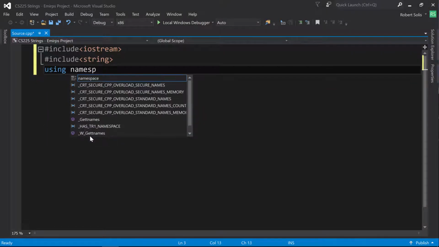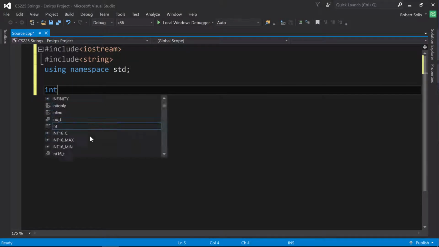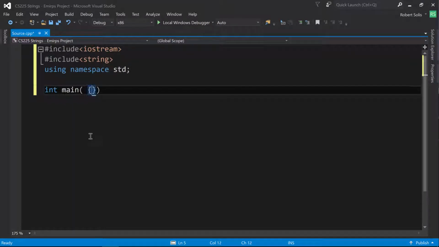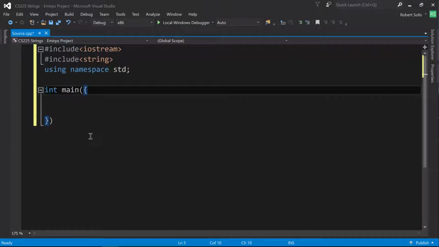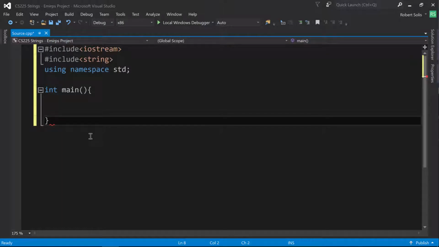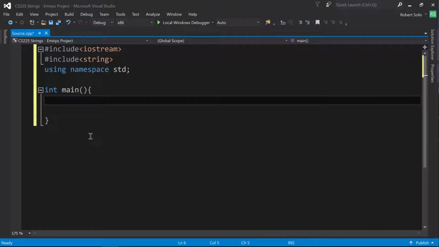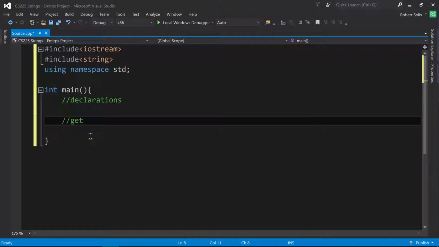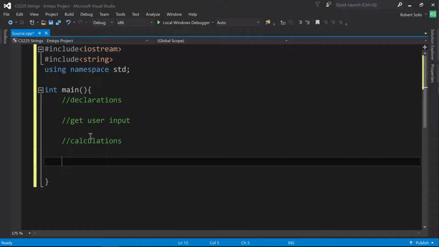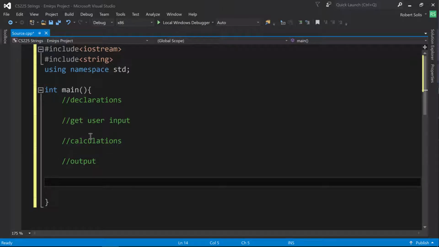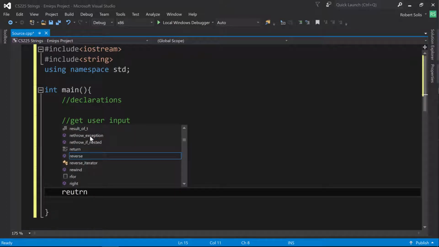All right, using namespace std, int main, and whoops, sorry, didn't mean to cut off that parens. Get rid of that parens over here. And what we're going to do is we're going to say declarations. We're going to get the user input. We're going to perform a calculation or calculations. And then we're going to generate the output. And of course, we're going to have system pause so we can stop our program, take a look at what's going on, and then return 0.